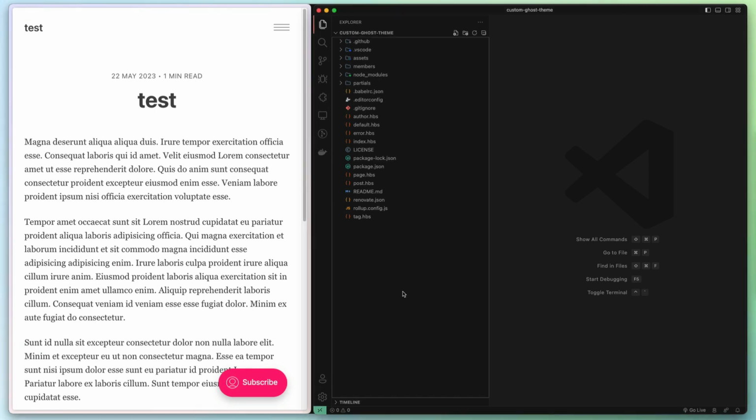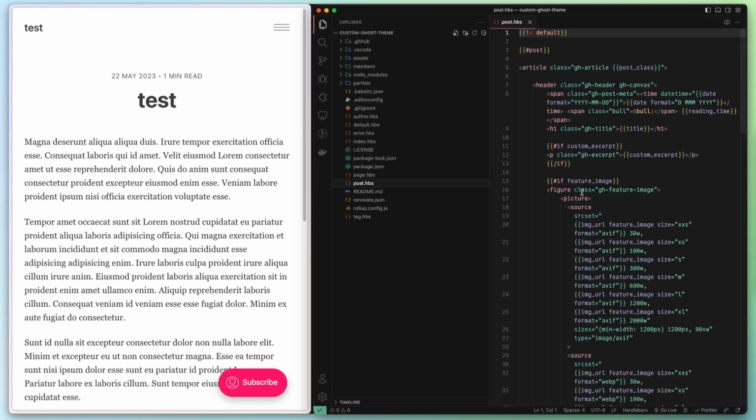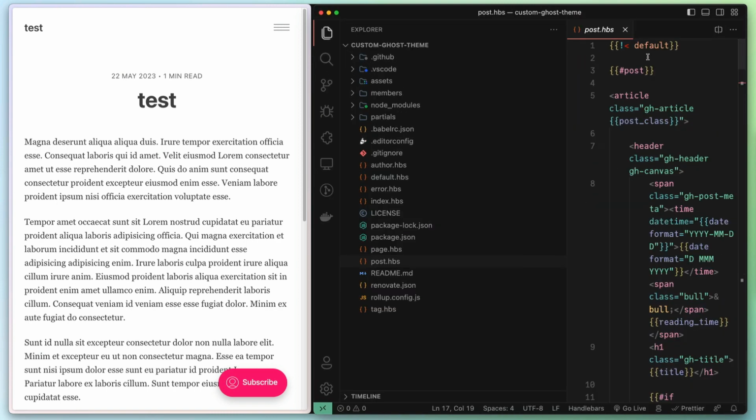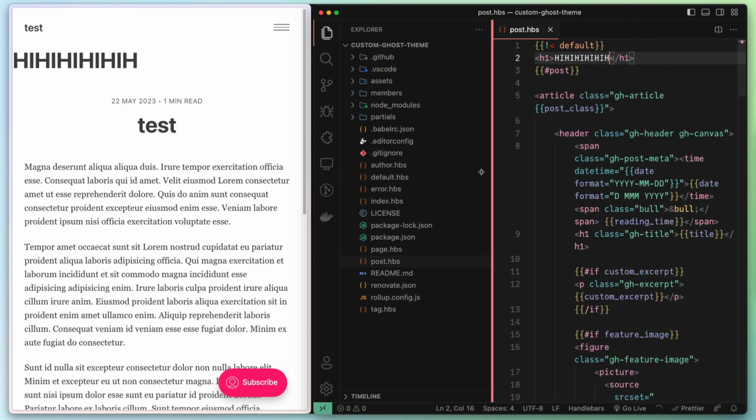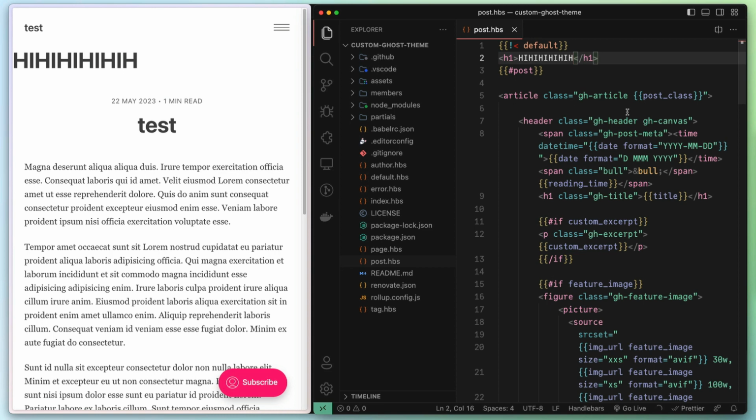And so to illustrate this, we're on a post page. Let's open up our post template. And if I just put in here, let's do an H1, "Hi." I save it. You can see that it immediately appears in the template. So what this does is it allows you to have a really nice development experience because you can make changes here and see them appear right away.